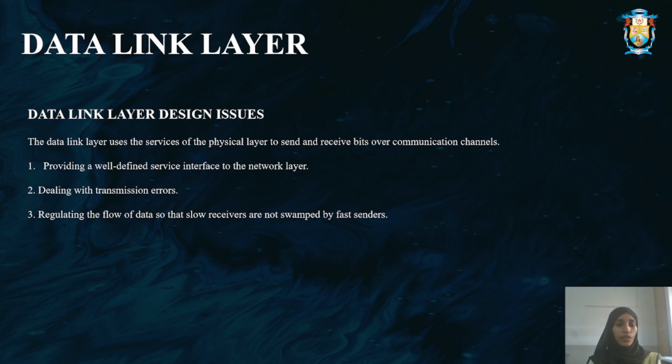Next one is dealing with transmission errors. As the data is being transferred from the physical layer to the application layer, there may be any kind of errors in the data. So in order to detect or reduce that error, this data link layer is used. Next one is regulating the flow of data so that slow receivers are not swamped by fast senders. If senders are sending data very fast and it is not acceptable to the receivers, at that time the receiver will be flooded with the data. So in order to eradicate or reduce these kinds of things, the data link layer is helpful.